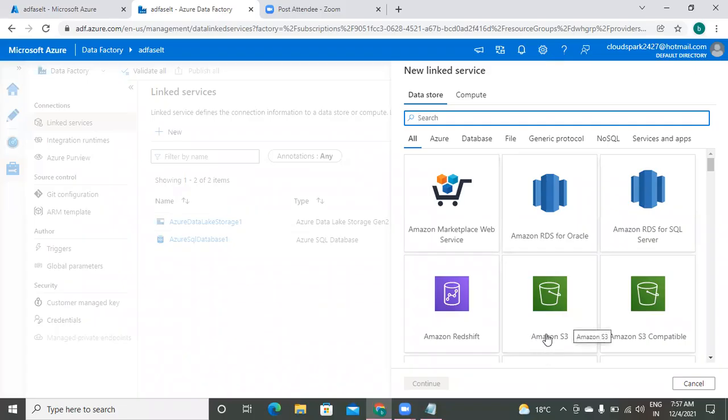Sometimes your source file can be in Amazon S3 buckets. At that time, I have to select this. If it is in an Amazon data warehouse, just as we have Synapse here, Amazon has Redshift. At that time, you have to select this. In that way, for whichever service you are going to create a linked service, you have to select that.